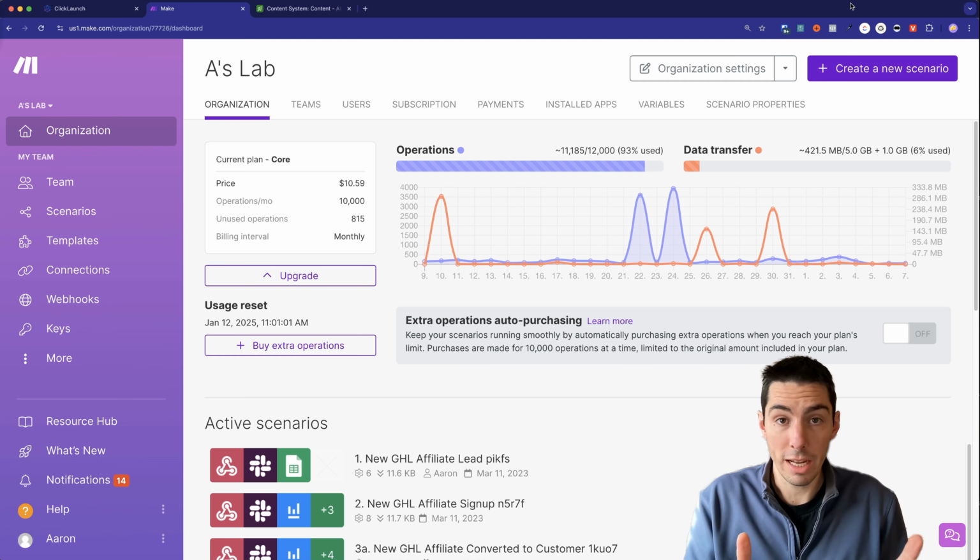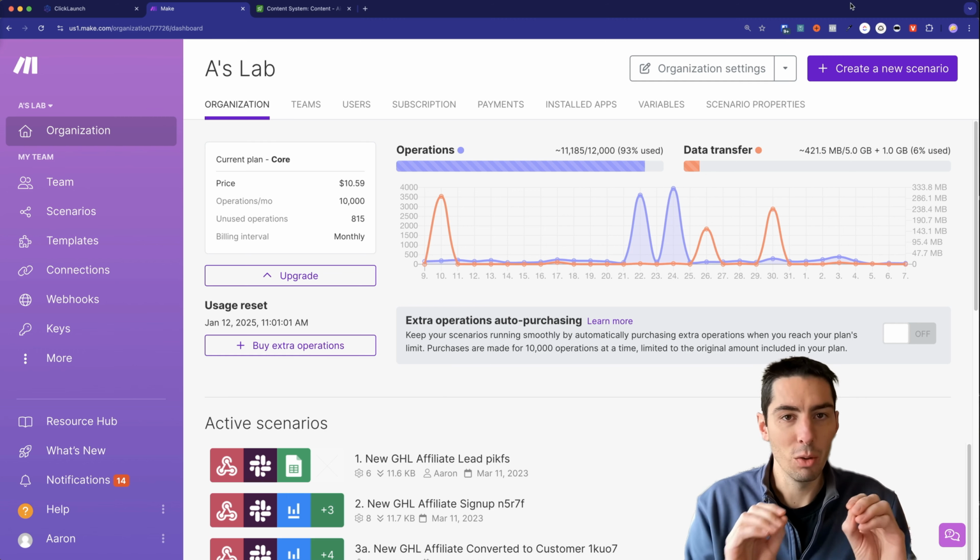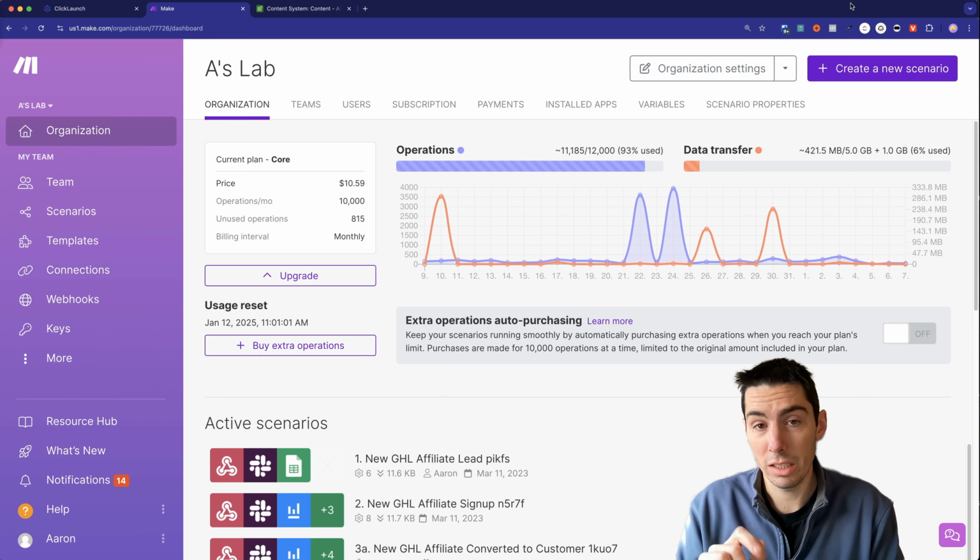So first thing you're going to need to have is a Make account. You can also use Zapier, but I think Make's a lot better. So with make.com, if you don't have an account yet, go ahead and create one.